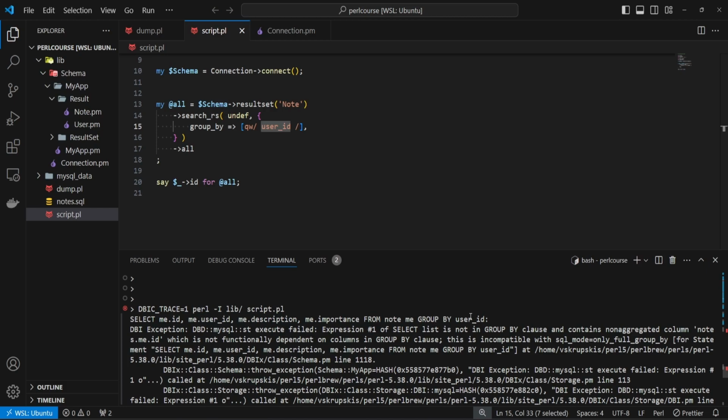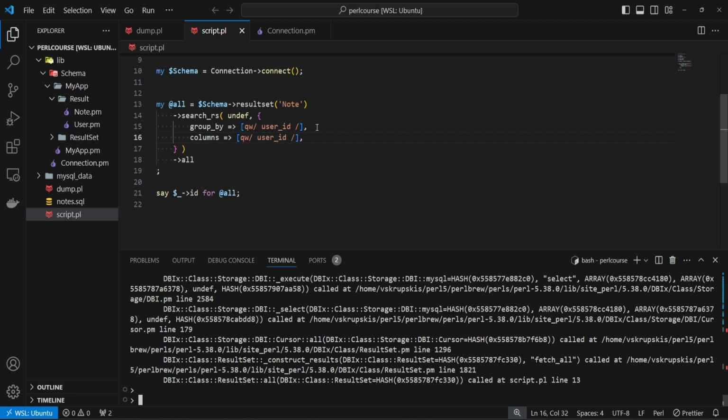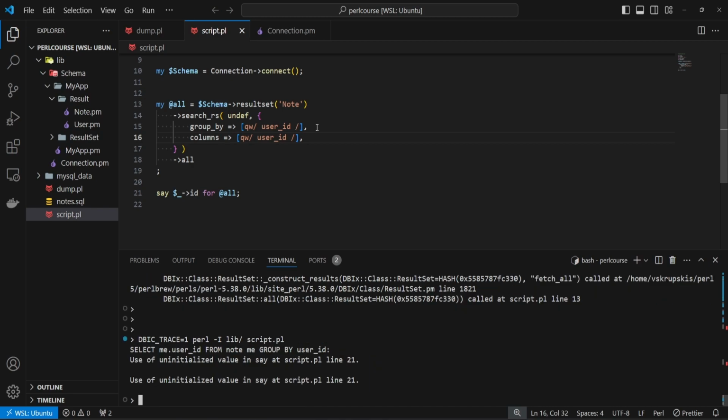So when you use group by, you should also specify directly which fields you want to select. And this brings us to the next argument that you can use, which is called columns. If you use columns, you can specify which fields exactly you want to select from your result set. So in this case, we can say we want to select user ID and we want to group by user ID. So if we rerun this, we're going to see that it's executed fine.